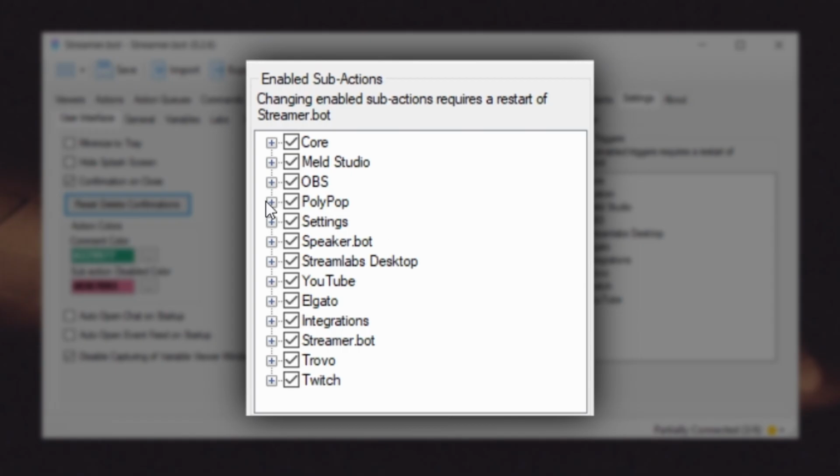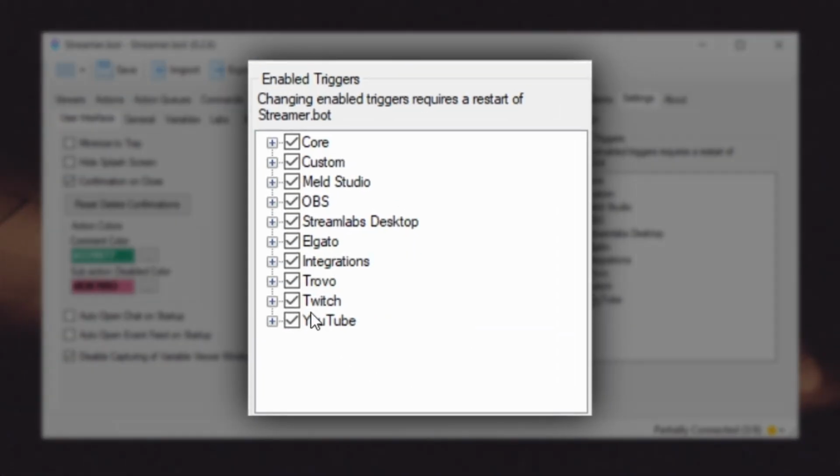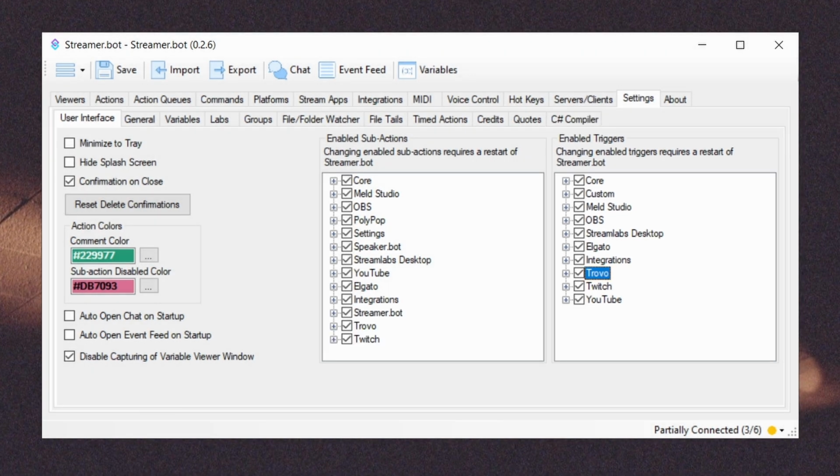In the Enabled Subactions tree view, you can deselect categories of subactions that you don't use and don't want to clutter the subactions list. In the Enabled Triggers tree view, you can deselect categories of triggers that you don't use and don't want to clutter the triggers list. To apply the changes to this list, you will need to restart Streamer.Bot.